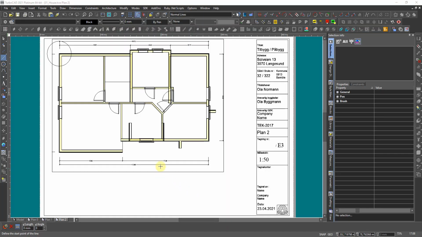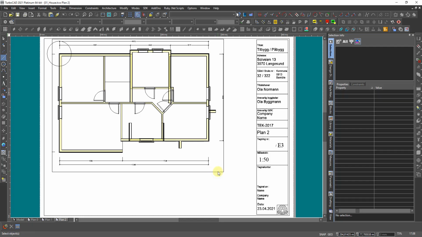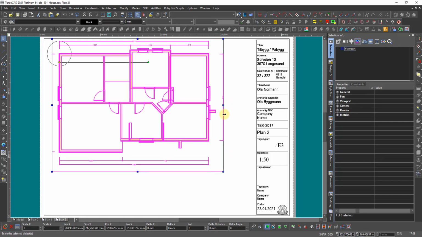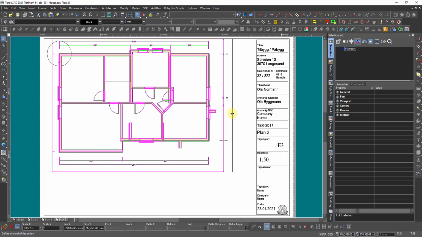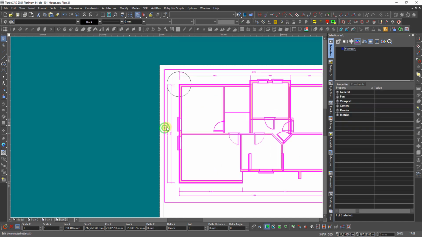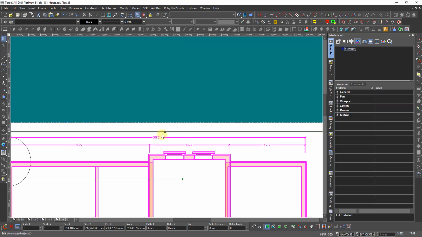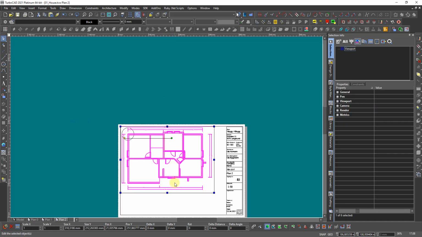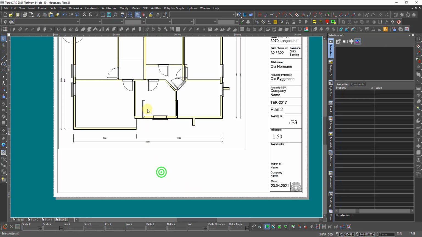Okay, then we should continue this drawing. First we can take this and drag it out so we see everything. And this, zoom in, and this, yeah, then we have everything.